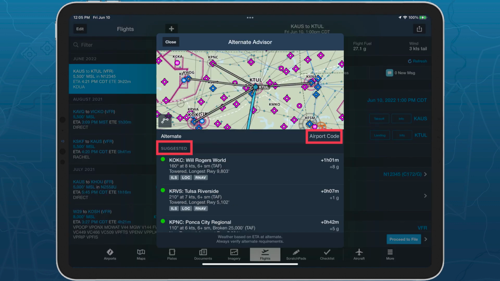You can either enter in manually an airport code on the right-hand side, or you can use one of our suggested alternate airports. With our suggested alternate airports, we show the TAF, the approaches, how long the runway is, and then on the right-hand side, you can see how much more time it's going to take if you have to divert there, as well as how much more fuel it's going to use.